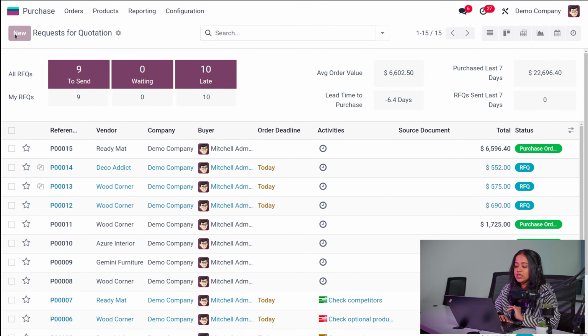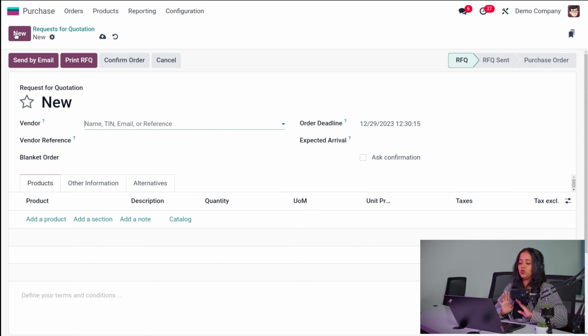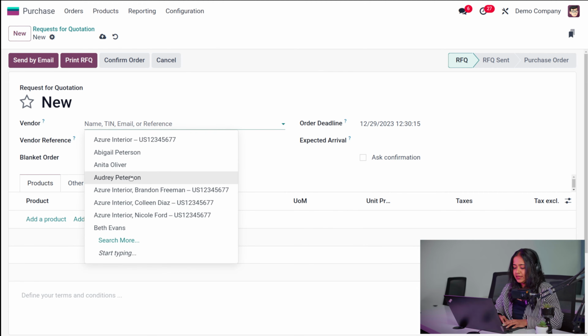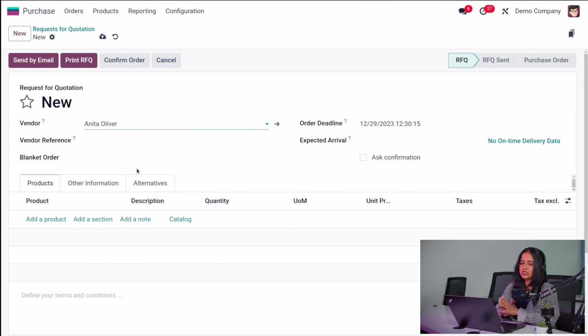So for that, click on the new button over there, and here comes the RFQ creation. So the first thing which you have to do is specify a vendor. Okay, so I'm adding a vendor from here. Let it be Anita. Okay, so Anita Oliver is the vendor.